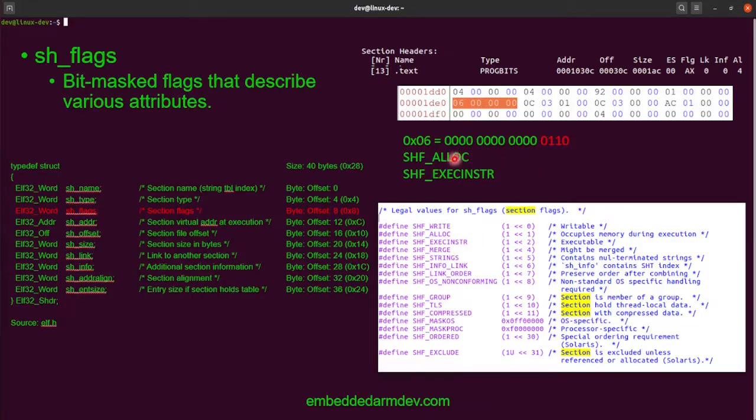So what this tells us, this one's really important. The alloc means that this section gets loaded into memory when the program runs. Not every section will get loaded into memory when the program runs, but this one, if this flag is set, then it does get loaded into memory. And then this one tells us that this is executable. So this obviously tells us this is actual code. So if that bit is set, then this particular section is executable code. And those three right there are the most common ones that you'll see.